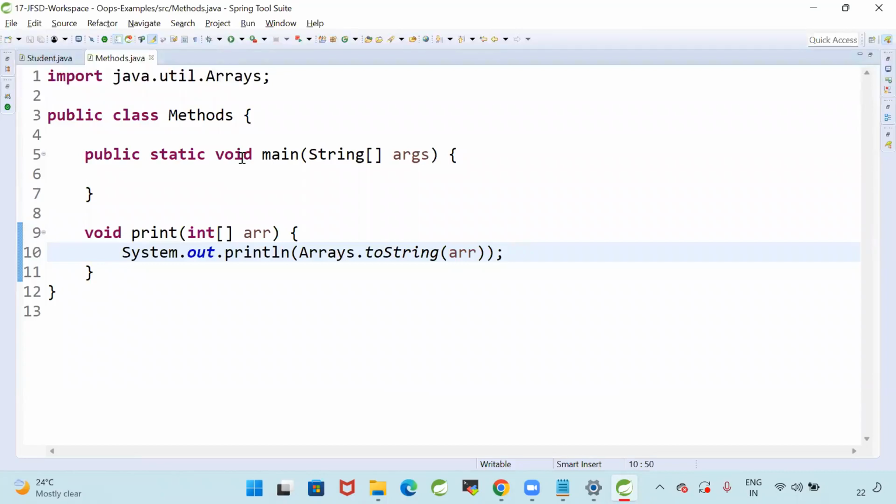100% valid. Are you getting any exception? No exception. But when I run this program, are we going to get any output? No output. Why? I am not calling that.